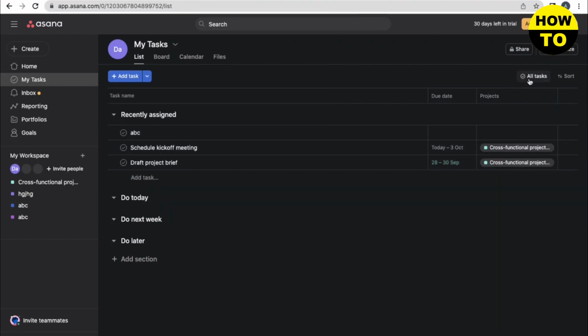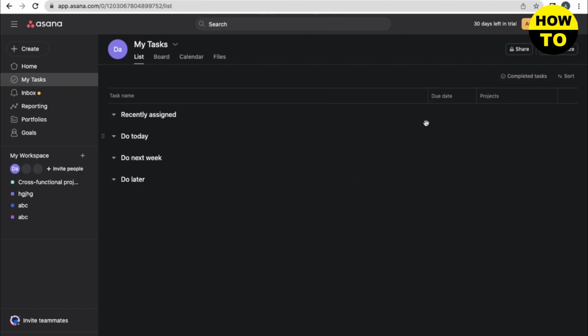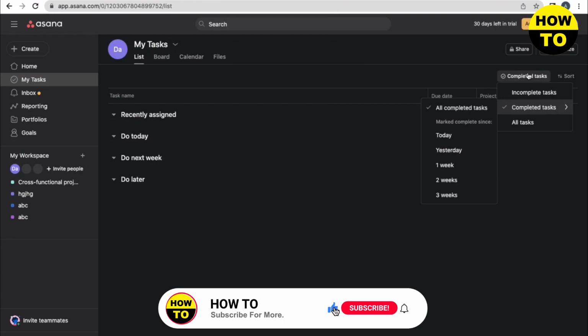So you can also click on all tasks, completed tasks, incompleted tasks. So this is the complete list of your tasks. You can also click on incompleted tasks, completed task, all tasks. So select the option and incompleted and completed all tasks will be shown here.